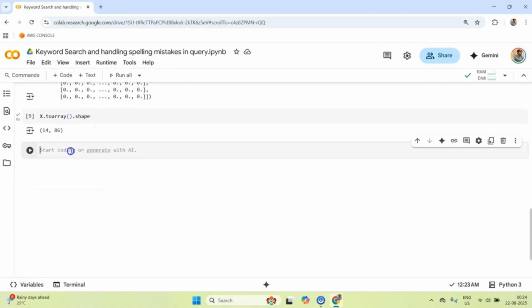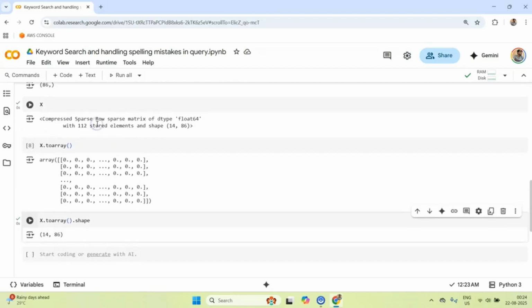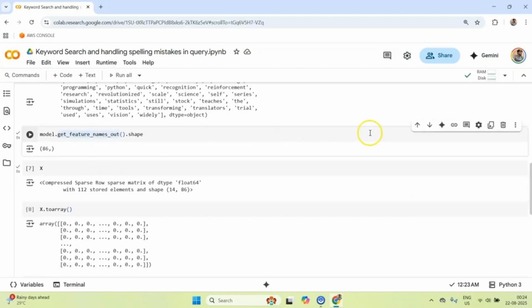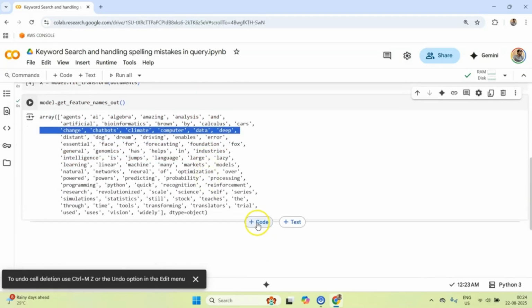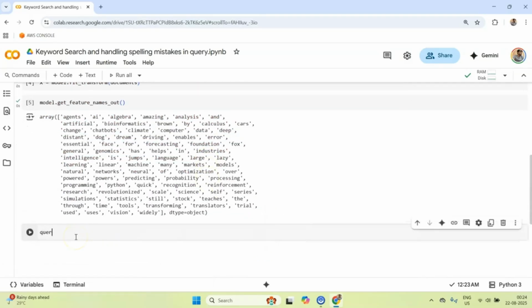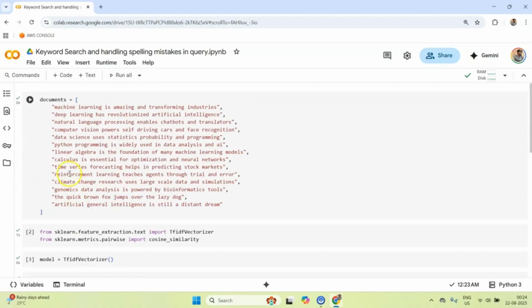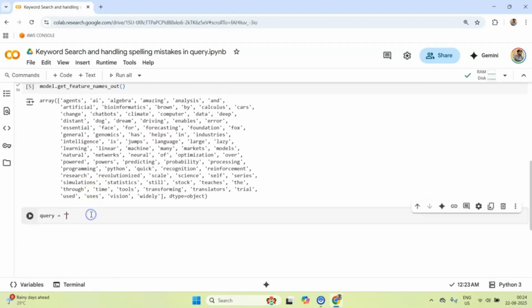Okay, now let's do one thing. Let's first delete these cells where we have printed these things. Now I want to set up my keyword search query. Let's search a query, maybe one query for Python programming. I want to see how many articles are related to Python programming, and then later we will search other queries as well.